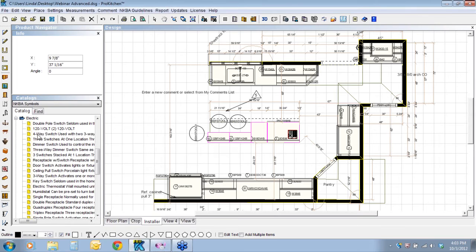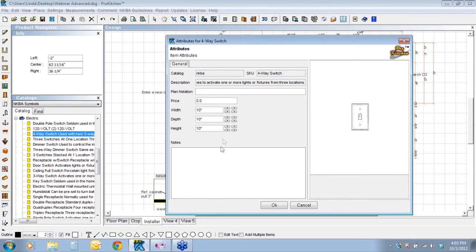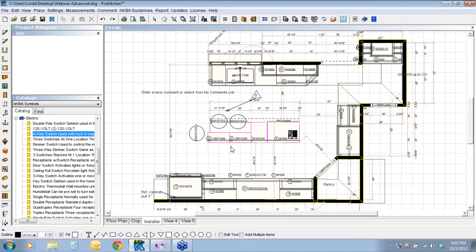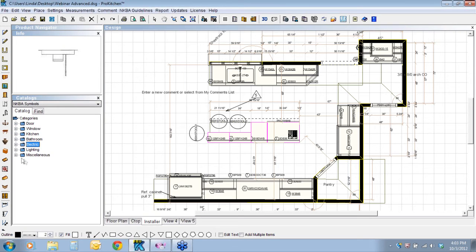You have electric. So if you needed to put symbols, you can also edit that if you want to tone it down some. That lets it put it on your plan. Okay? So all of your NKBA symbols are here for you to use as you design.